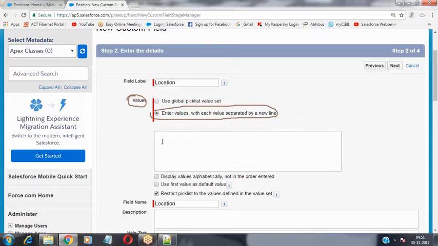It is providing a text area to enter the values which need to be populated. I would like to populate Hyderabad, Bangalore, Chennai, Pune, Mumbai, Delhi, Noida, and then one more value, Kochi. So these are the values I would like to populate over here.